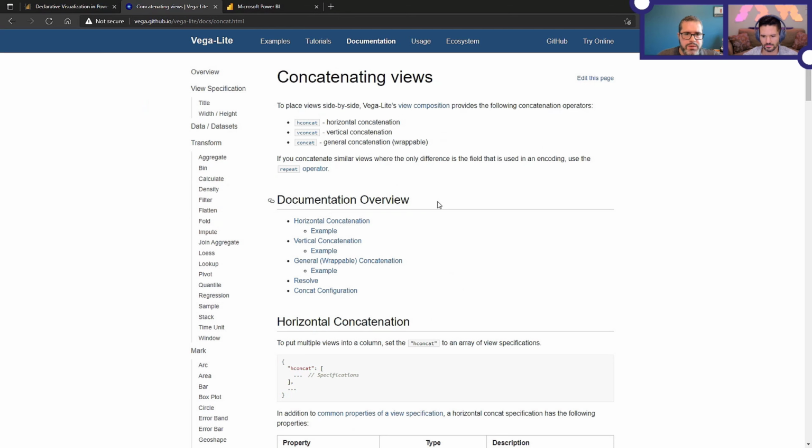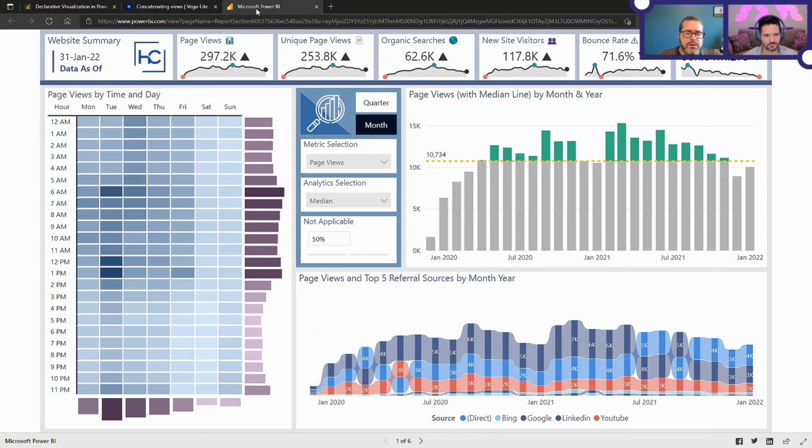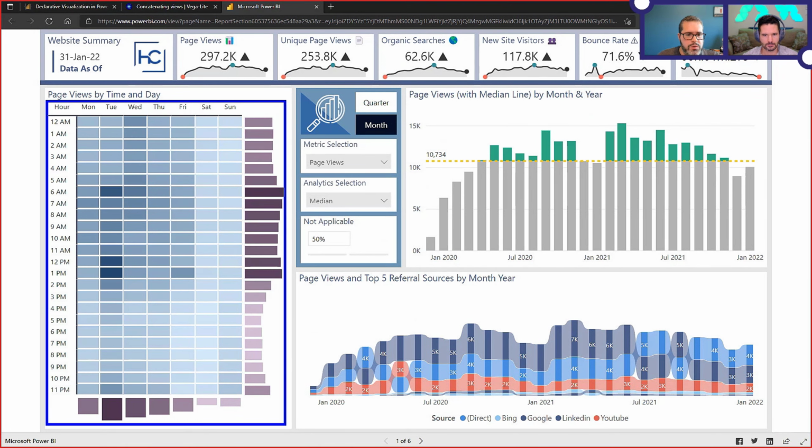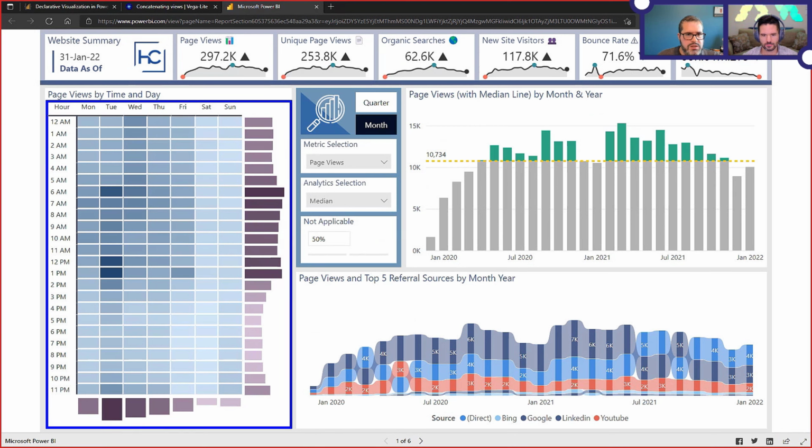So the way we're going to think about the visual, we'll just go back to Reed's report for a sec, is we need to think about this as a grid. We've got 3 visuals in here, but we need to think of it as a 2x2 grid. So this is our whole visual, but we need to think about, we've got a dividing line here and a dividing line here.